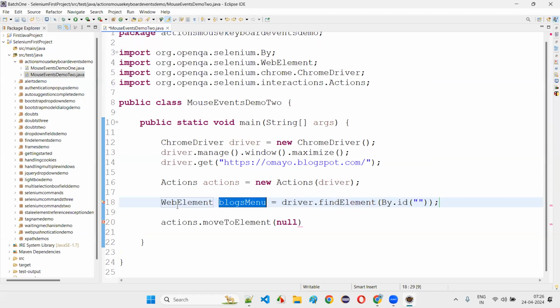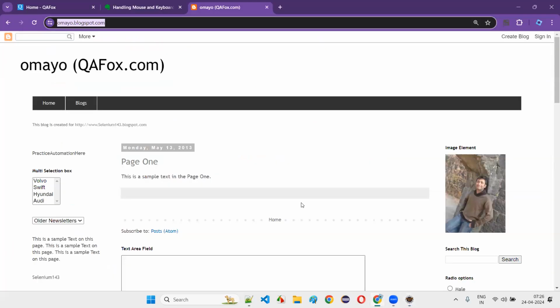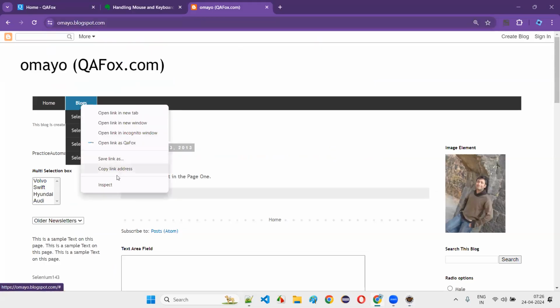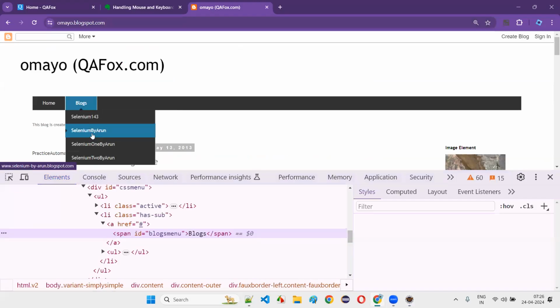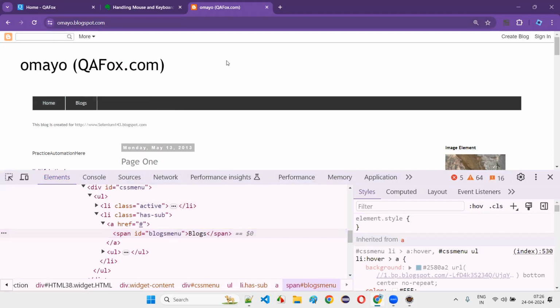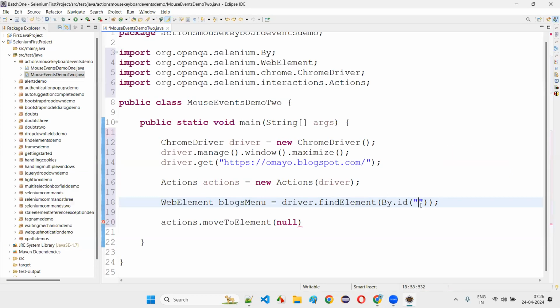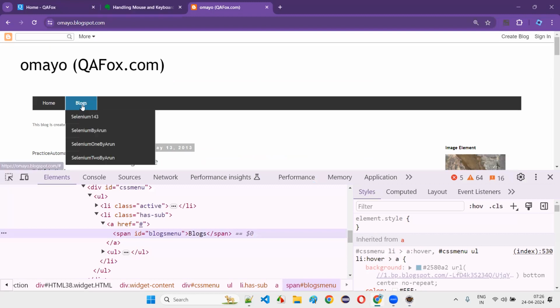So this element Selenium can see before moving the mouse onto the blocks menu. Selenium can actually see this blocks menu, guys. I'll inspect this. But before hovering, can you see the Selenium by Arun option? No. But before moving, can you see the blocks menu? Yes. So copy this ID and provide the ID here. And now here blocksMenu, I'll say dot. From the blocks menu, where I want to move is Selenium by Arun.